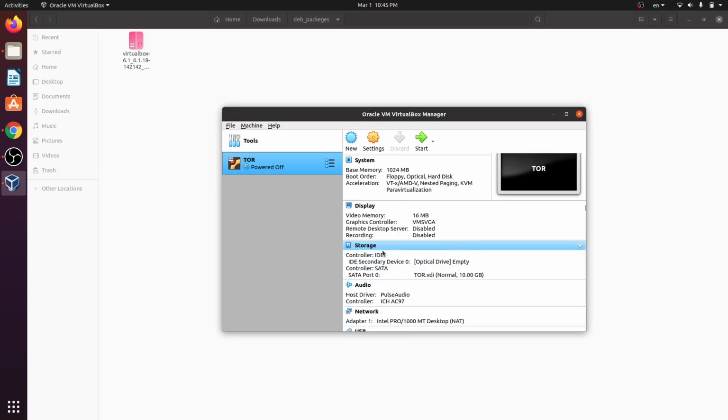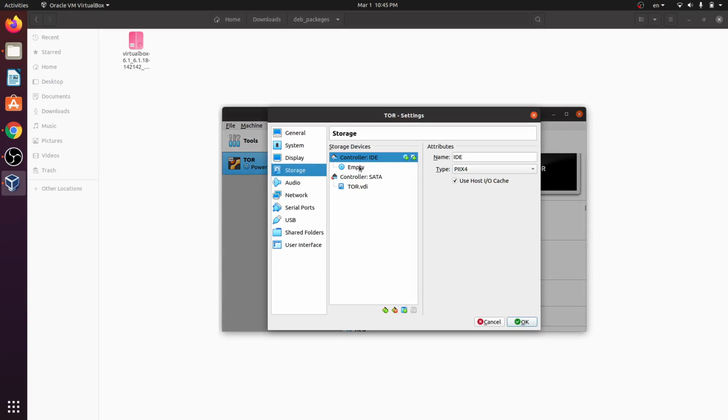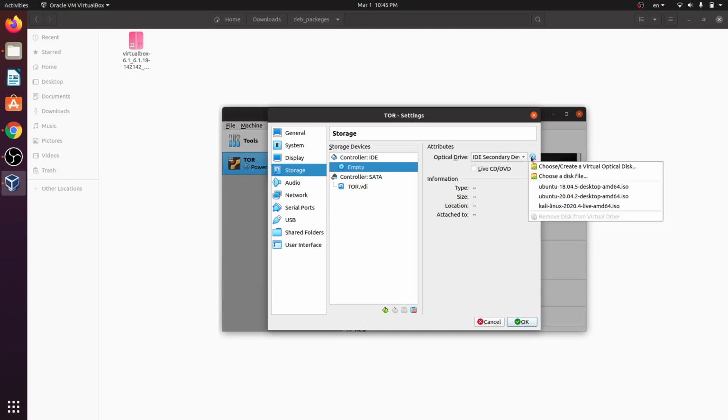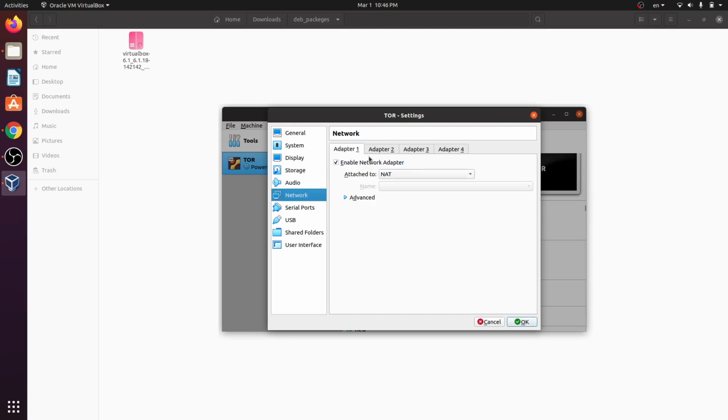Now we have two things to do here. The first thing is the storage. So go to the storage. From the controller IDE, from the empty here, choose from here and choose Ubuntu 18 and press OK. Okay, but before that, go to the network and make sure only adapter 1 is enabled. 2, 3, 4, we don't need them. We need only 1, and make sure it is enabled, and make sure it is a bridged adapter. Okay, and choose the adapter you prefer.